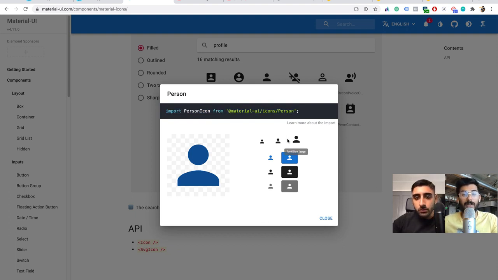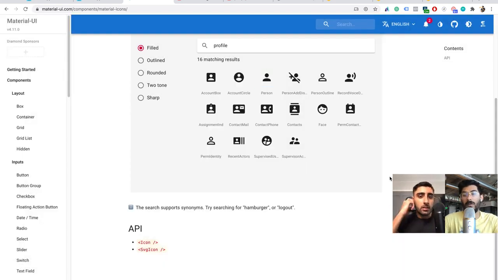How do I get it in blue versus black? Or is it just as simple as passing something? I think that's using something called color. It might be color, but there's a prop that you can pass in to get the different variants and sizes.